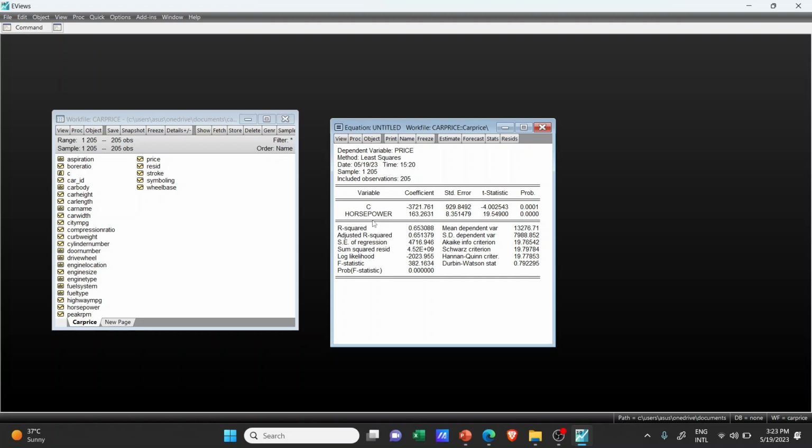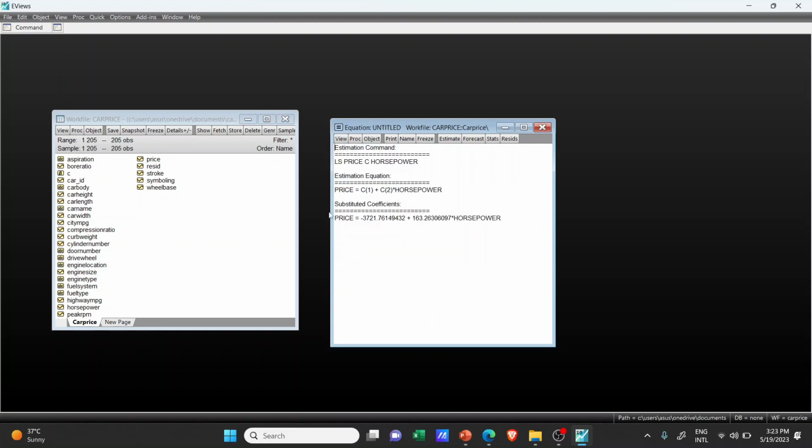Hello friends, now I will show how to report this regression model. But before that, this equation, I will show you the representation of it. So just click on View, just click on Representation. You can see here, the equation comes in our form, the love story form. Price is equal to minus 3721.76 plus 163.26 into horsepower. So this is my alpha, this is my beta, this is my X variable and this is my Y variable.